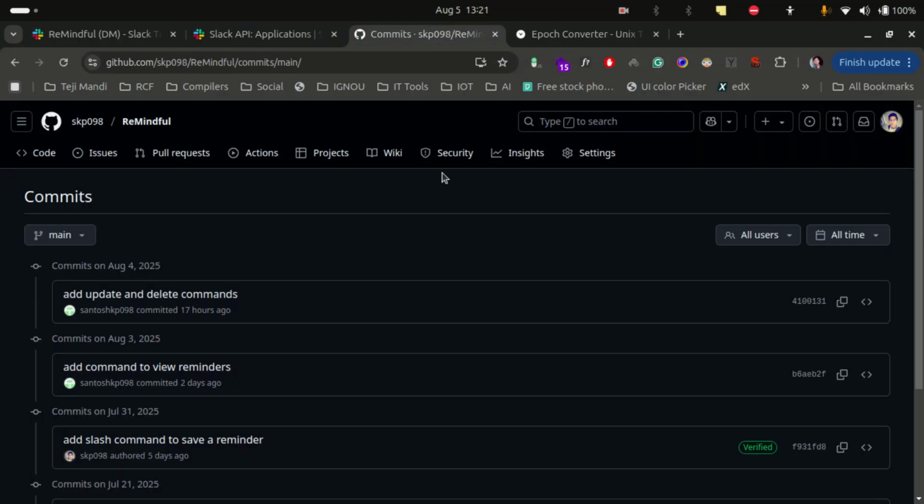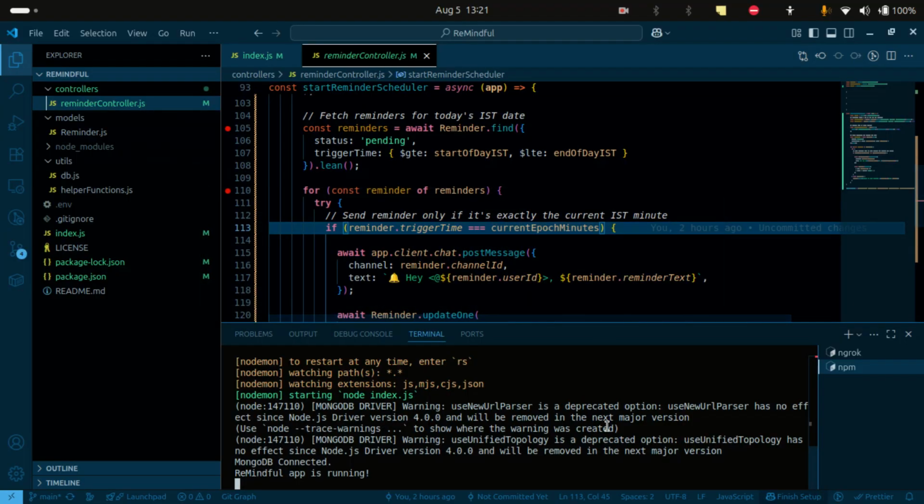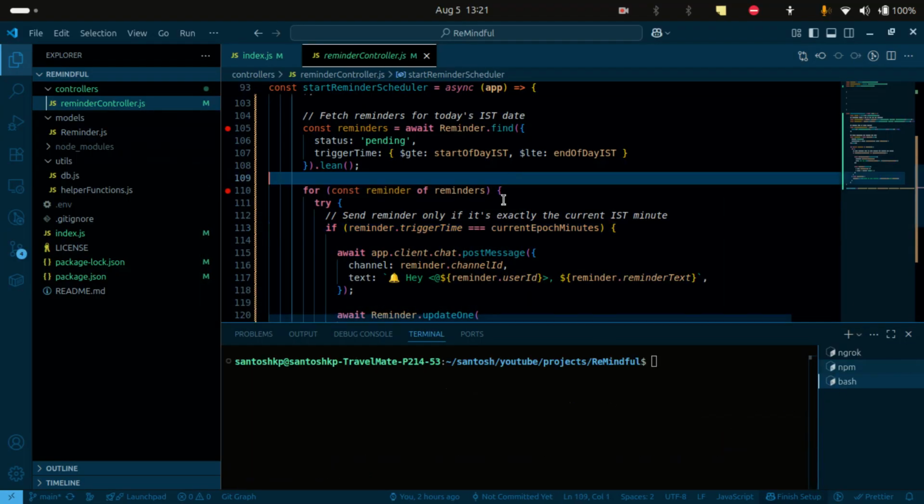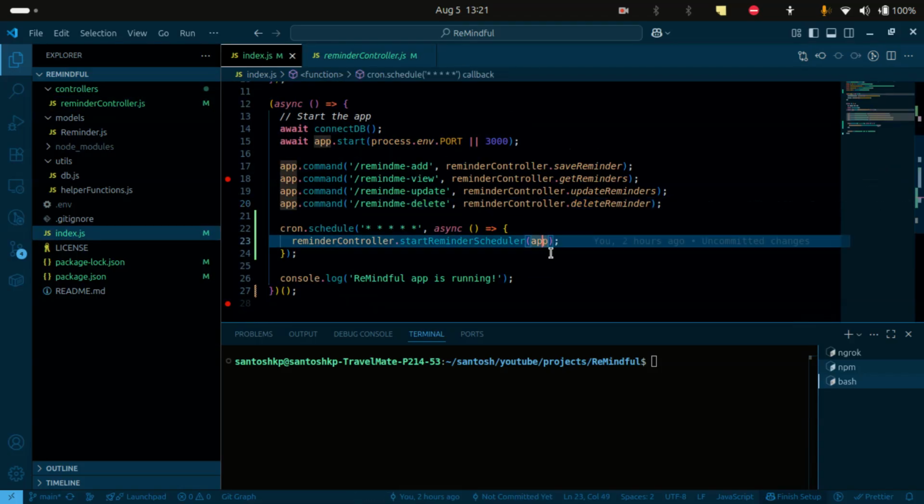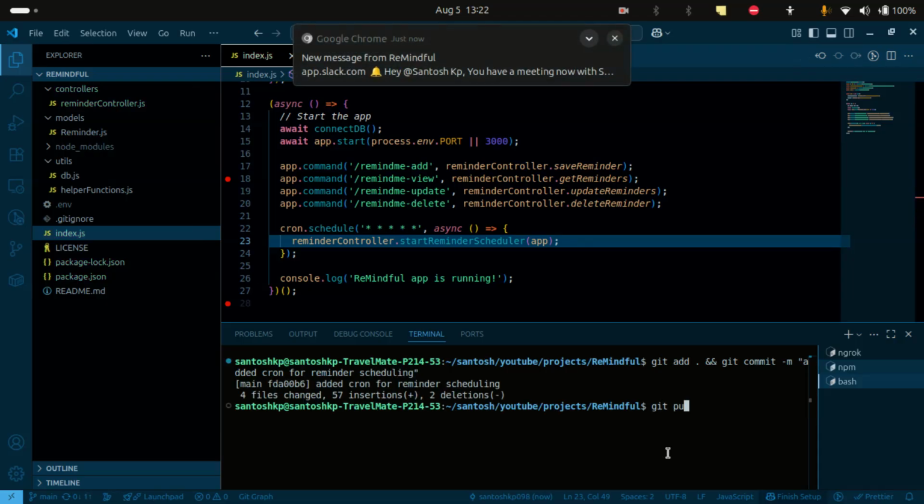Meanwhile we wait, let me tell you that I have created this Remindful repo right over here. I'll be adding all my commits into this. Let me add this commit as well. Git add and git commit minus m, added cron for reminder scheduling, right? I'm going to push this. Oh, we have got our reminder as well.